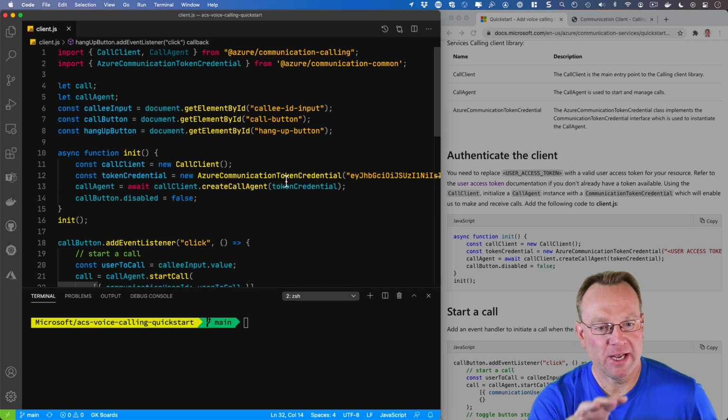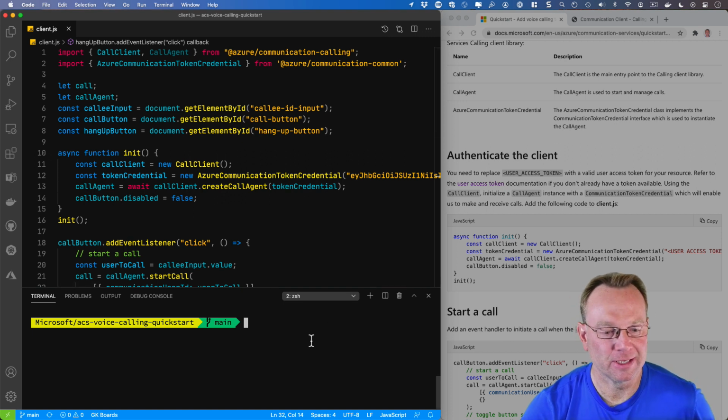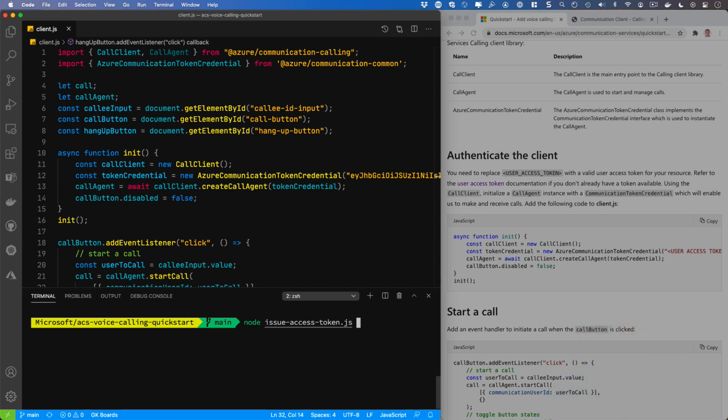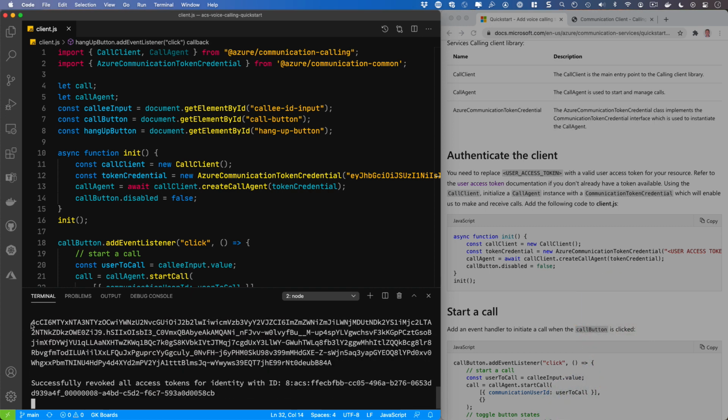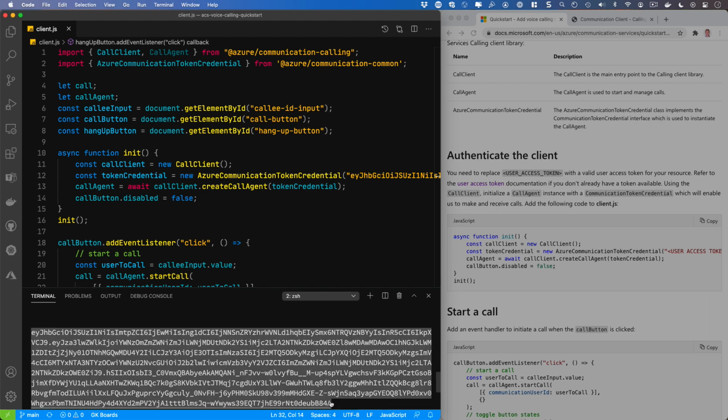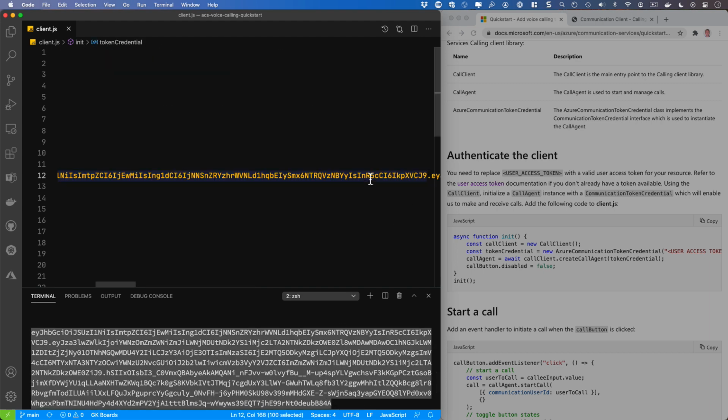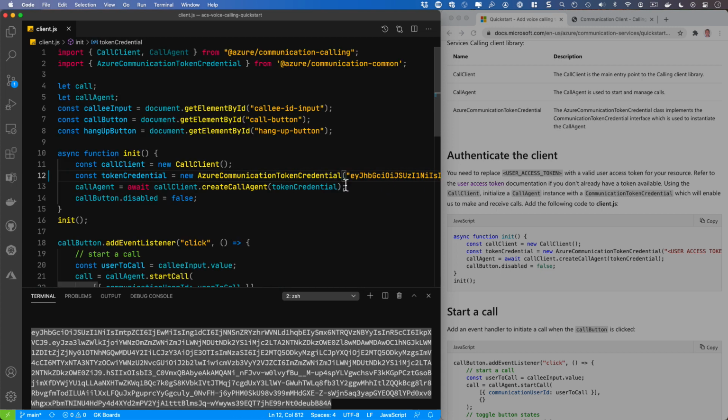So I've already pasted a token in, but it's not really a valid token here because it's old. So I need to run that script again. Let me go ahead and get a fresh token, and I'm going to copy it into here. Let me just erase all this. We'll paste it in. All right, and we're ready to go now.